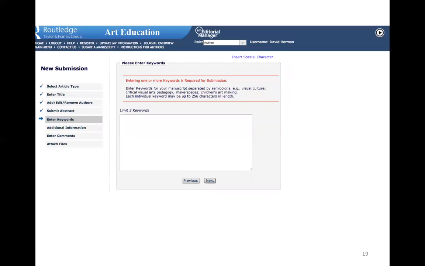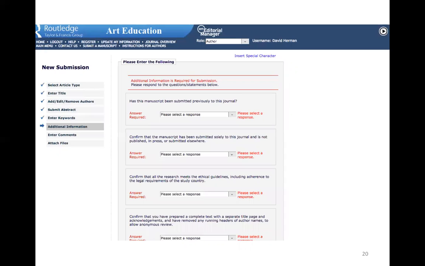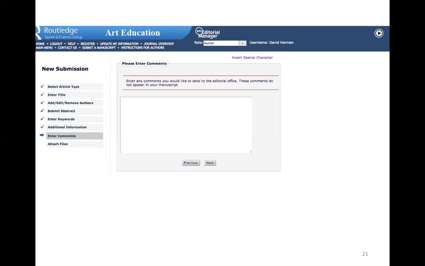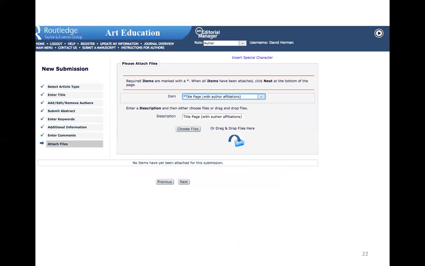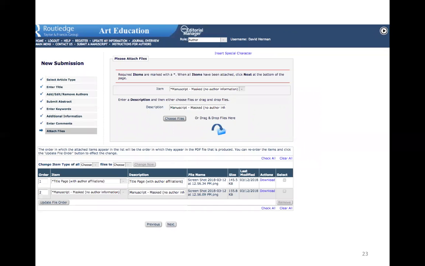And then you will enter 5 keywords that identify your manuscript and click Next. And then you will answer a few questions about your manuscript and your submission. And then you will enter any comments that you would like to send to the editorial office, to myself, the assistant editor, or to Ami Kantwala, the senior editor. And then you will start to upload your materials. So you'll upload your title page, your cover page, your manuscript, and any figures. And then you'll see those have been uploaded, and you'll click Next.